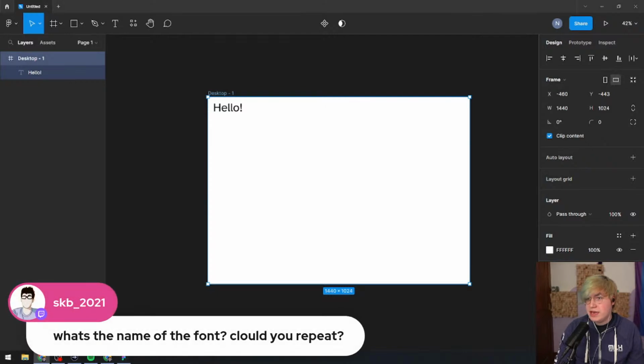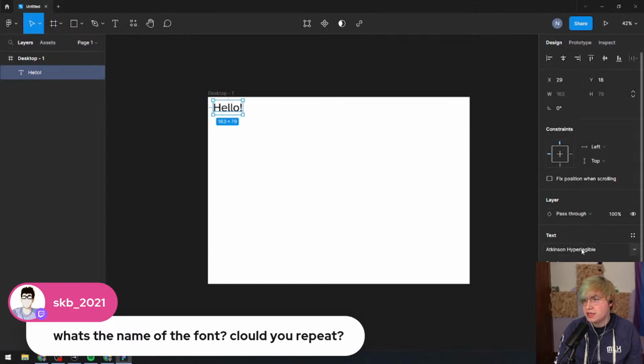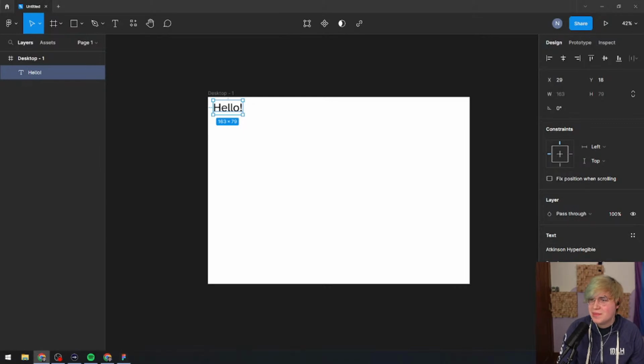What was the name of the font? Atkinson Hyperlegible. If I click on this right here, we can see it right there. It's a font made by the Braille Institute to be a super accessible and easily readable font. So whenever I don't know what font to choose, I always just choose Atkinson Hyperlegible because I think you can't go wrong. It looks good, and it's made by people who are designing for accessibility.